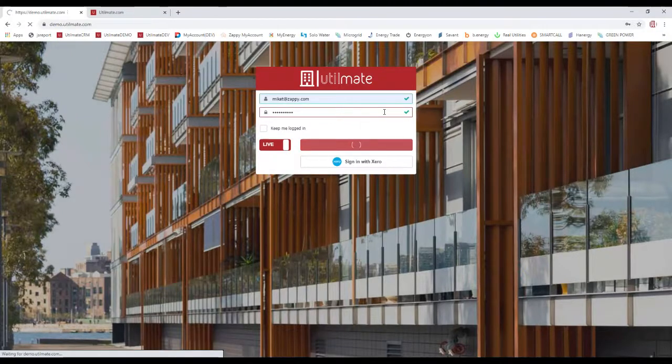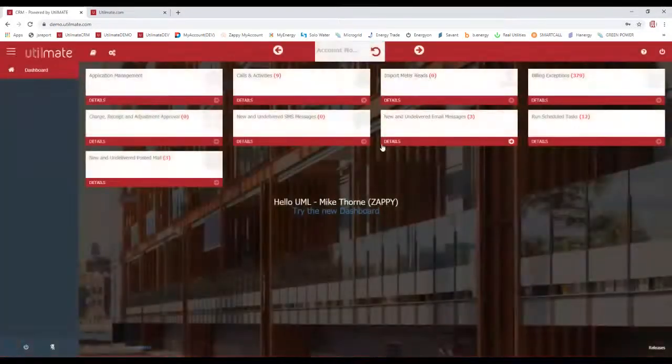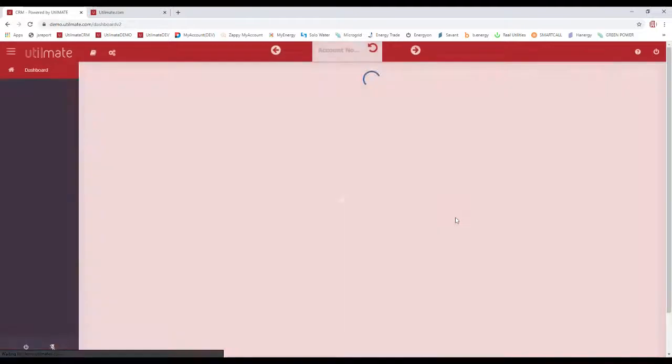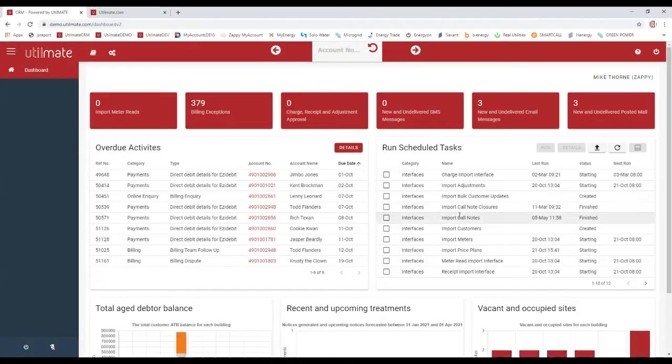What you'll see that's new in Utilmate is a new option on the dashboard screen called Try the New Dashboard. The old dashboard remains available, no changes there, but if you would like to try the new dashboard, you're welcome to. You do this simply by clicking on Try the New Dashboard. The new dashboard contains all the same processes and actions that the old one did. There's nothing that's disappeared or gone. But you will notice it looks a little bit different and modern.